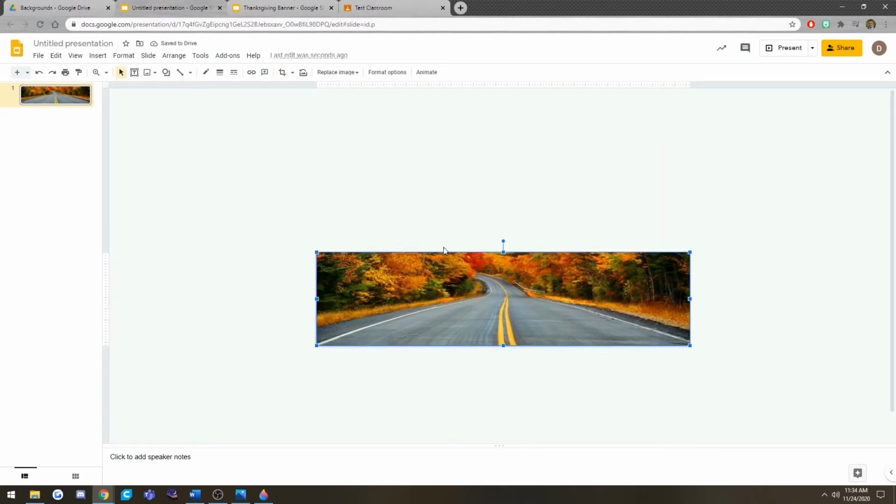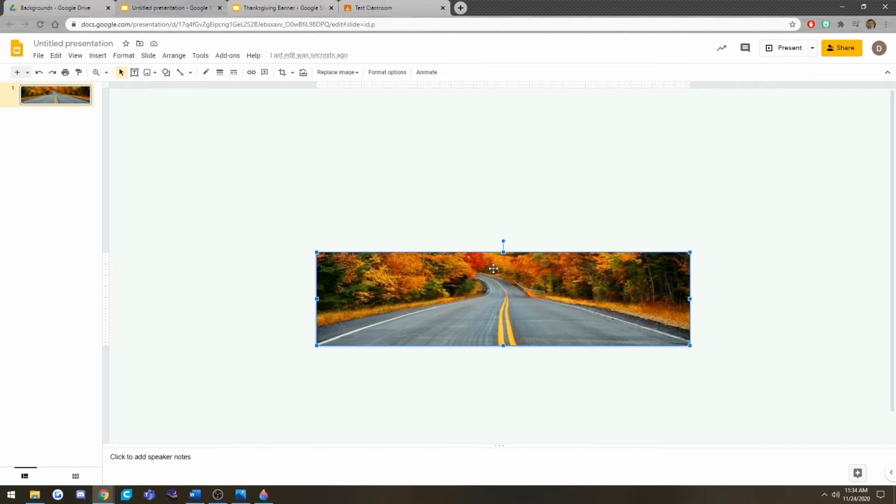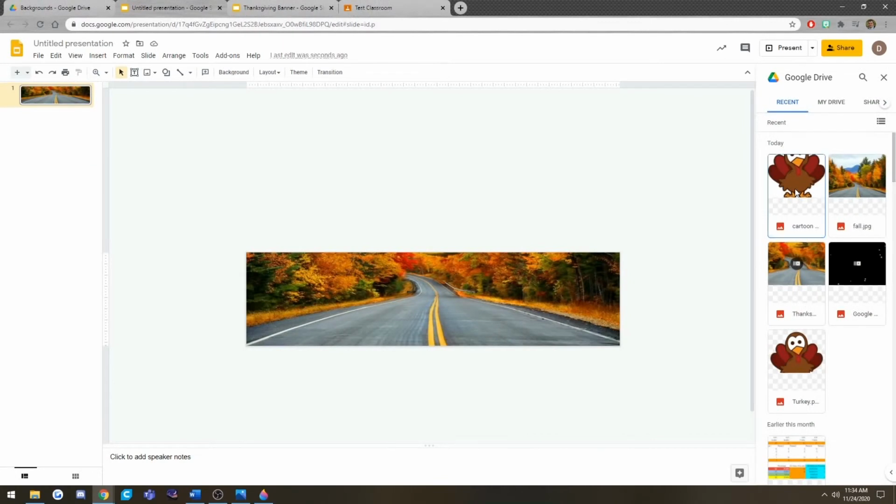So this is something you might need to play with to see what works well. You can see here that I cropped it even a little bit more than that. But for what we're doing, this will work. All right, so now we want to put in our turkey. So we're going to do the same thing, Insert, Image from Drive.